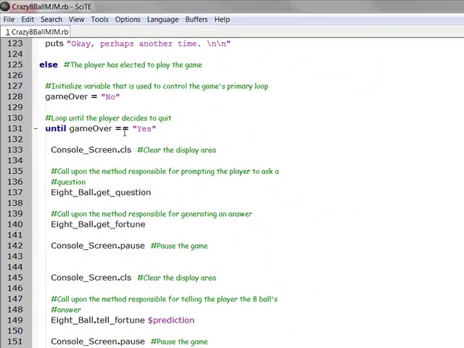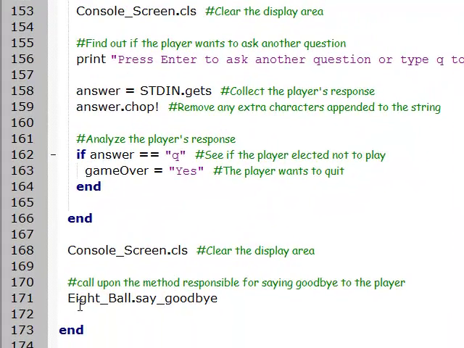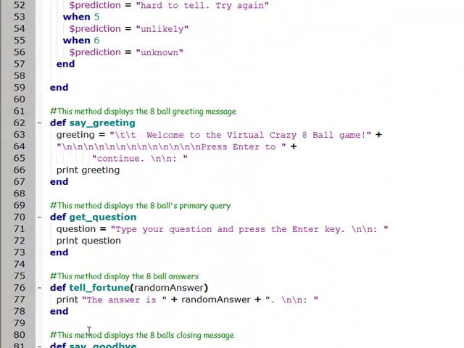Well, now game over is equal to yes. And so this method ends, and it drops down here to clear screen. 8ball, say goodbye, and it's over. All right, so that's the program.